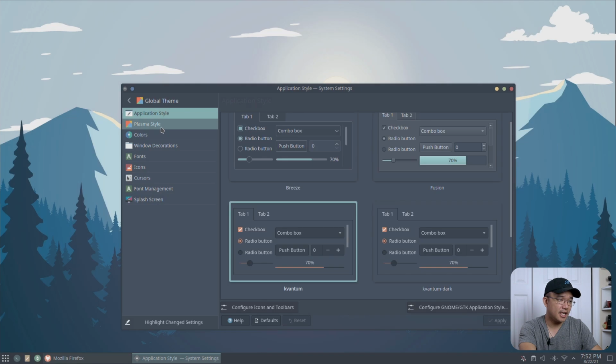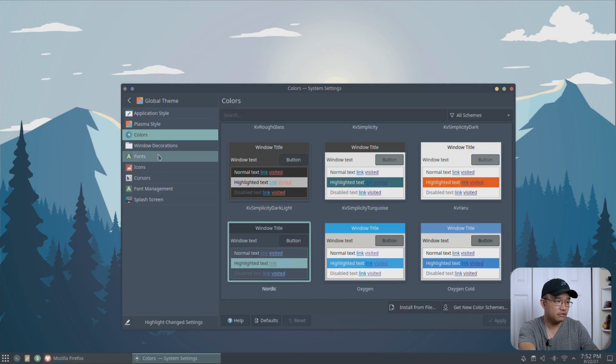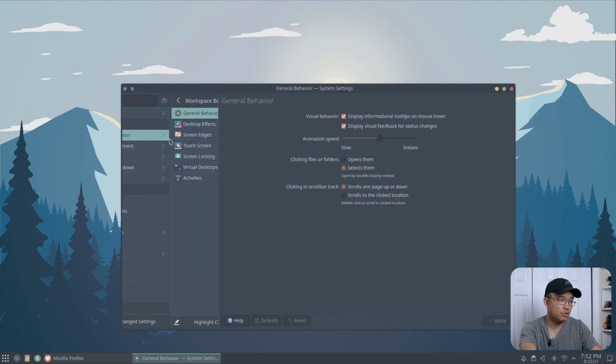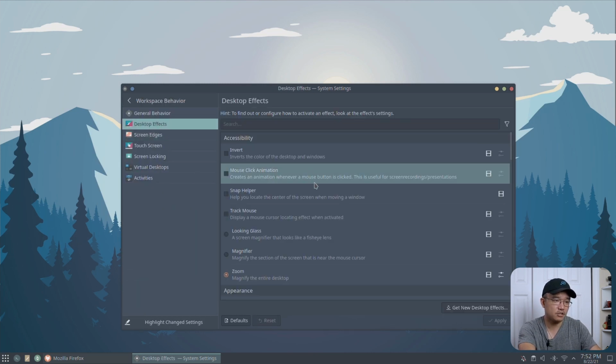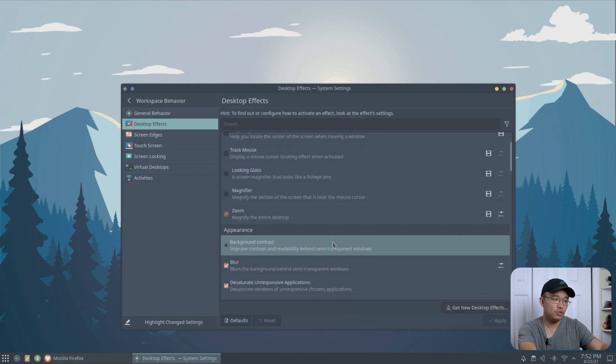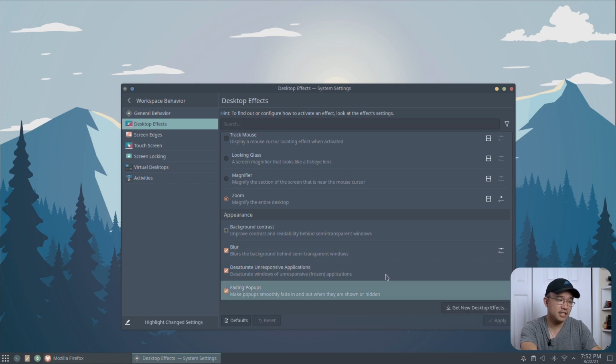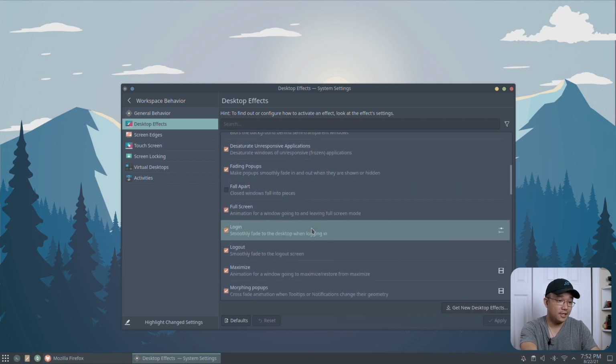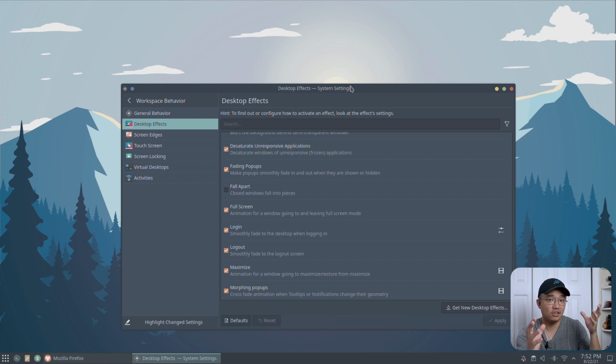So along with all the styling that you can do, you could change all the colors, fonts, icons. This is where I had the most fun, is where I go into workspace behavior and go to desktop effects, where you could just start looking into what you want to do, and you can also get more desktop effects if you wanted to. So it's a lot of fun just configuring the KDE to make it feel the way you want it to. You can make KDE look exactly like Windows 7, Windows 10, Windows 11, or even like Mac OS if you wanted to. And primarily, you can make it basically your style.